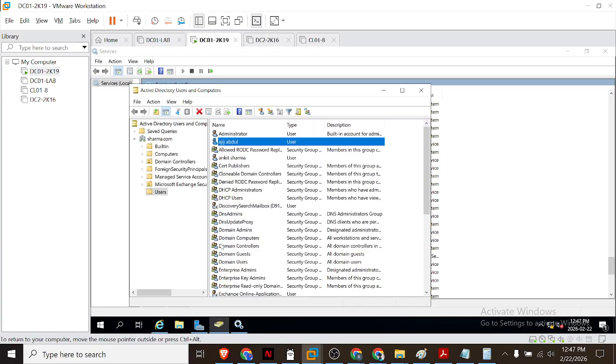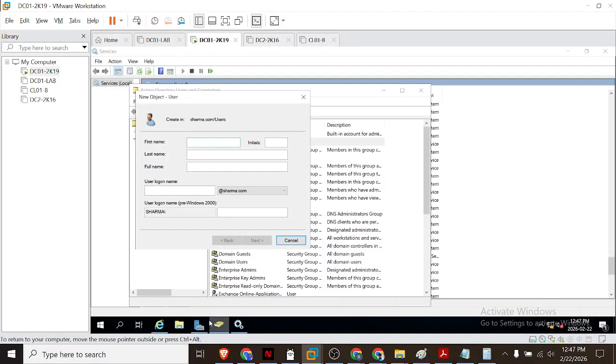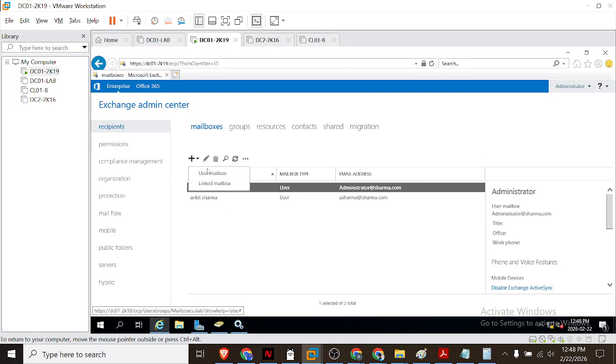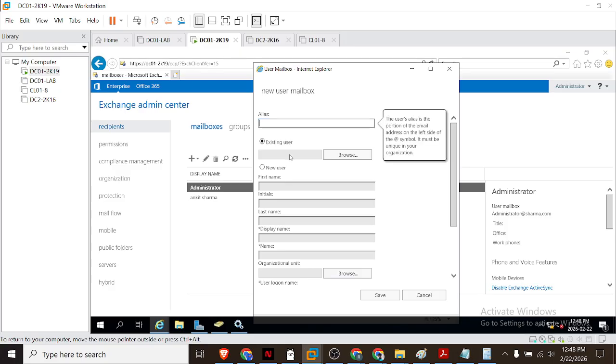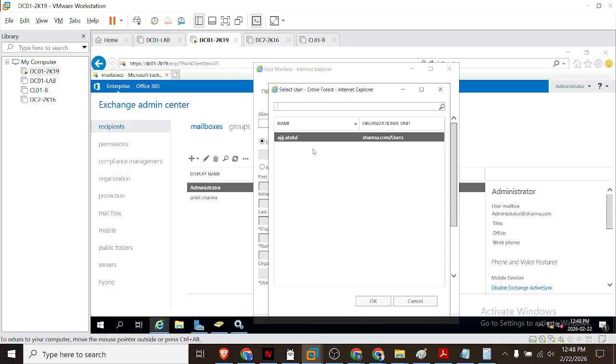Similarly, if I create a new user, let me show you. If I want to create a new user mailbox, and let's suppose I want to browse existing users, I don't see any more users, only Aziz, because for Aziz the mailbox is not created.